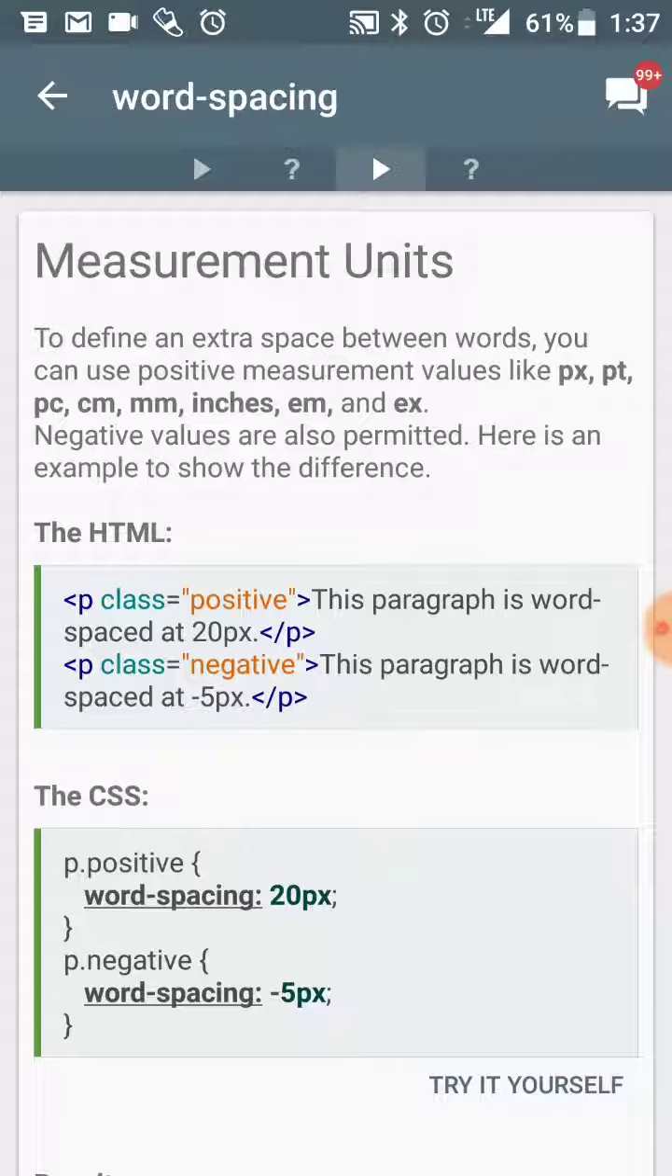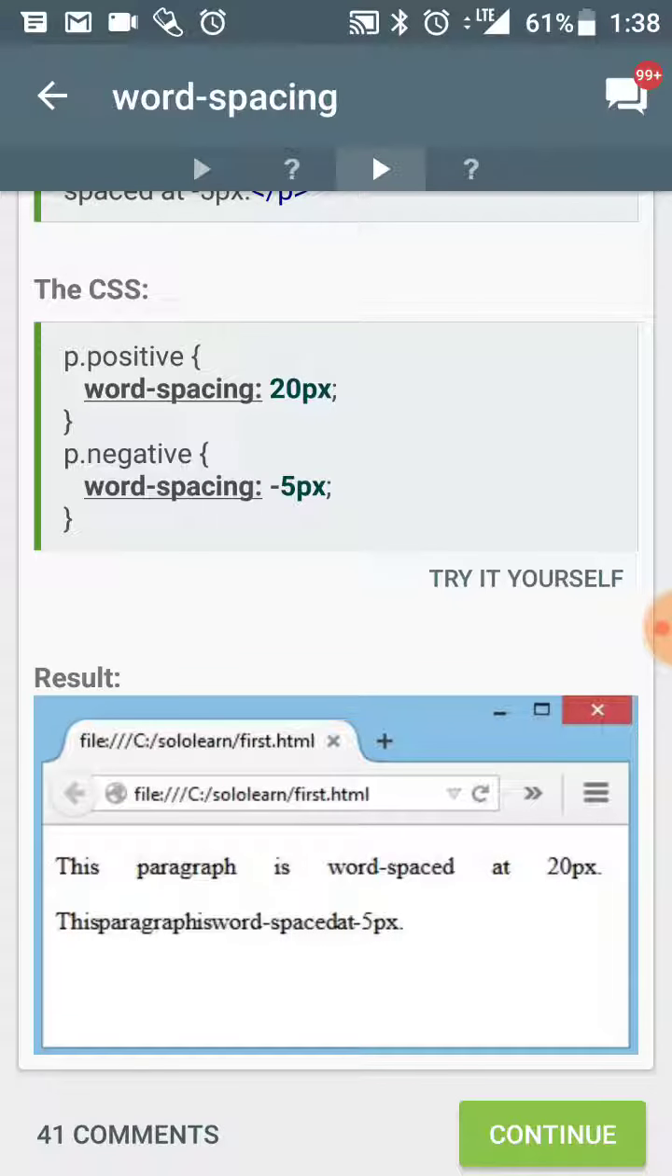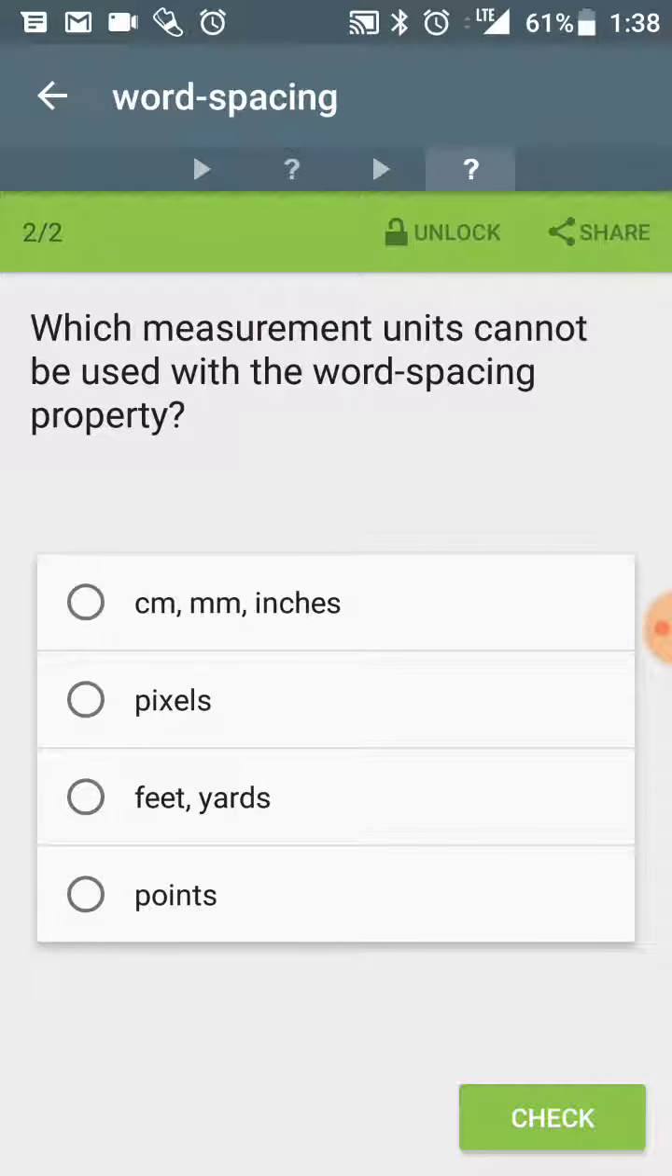Measurement units. To define an extra space between words, you can use positive measurement values like px, pt, pc, cm, mm, inches, em, and ex. Negative values are also permitted. Here is an example to show the difference. Which measurement units cannot be used with the word-spacing property?